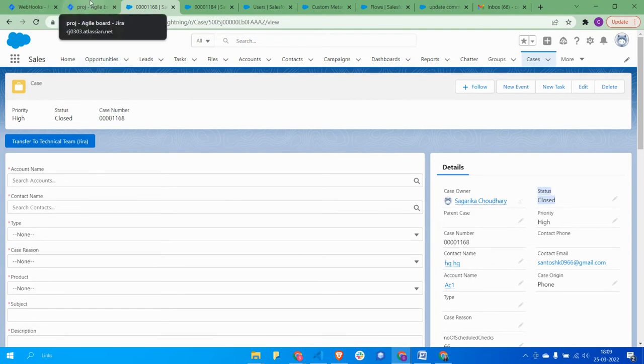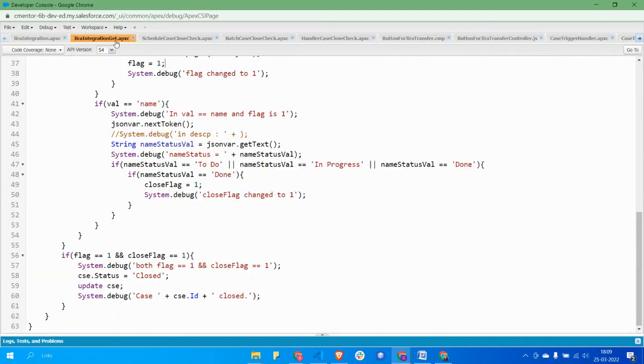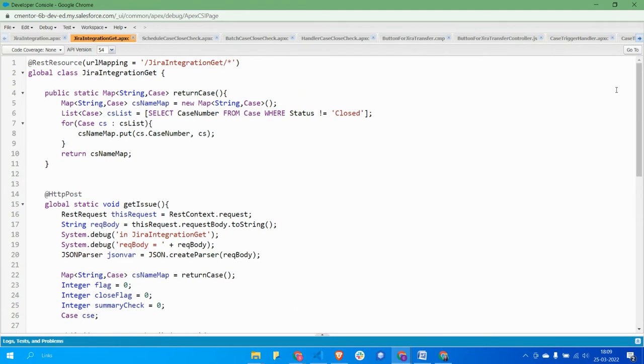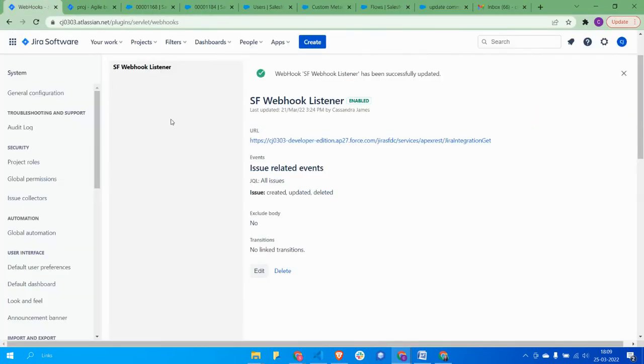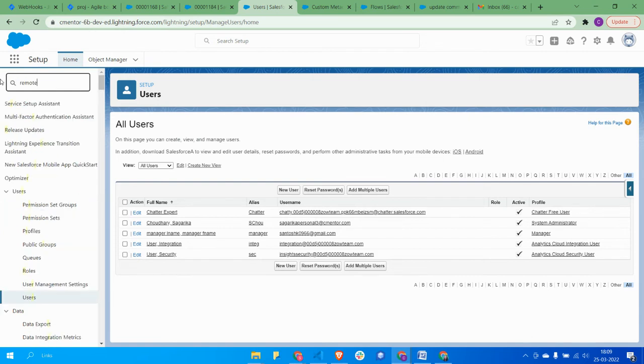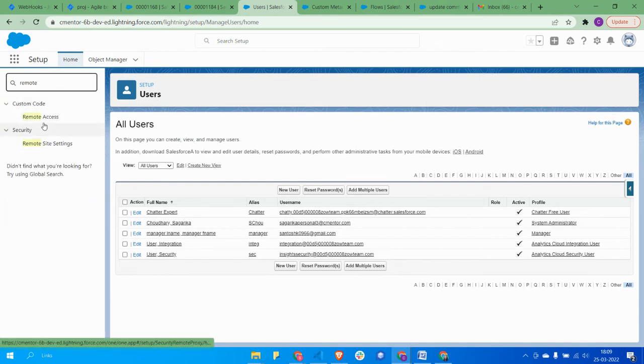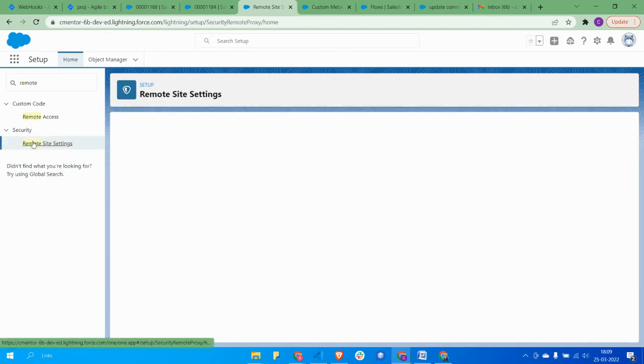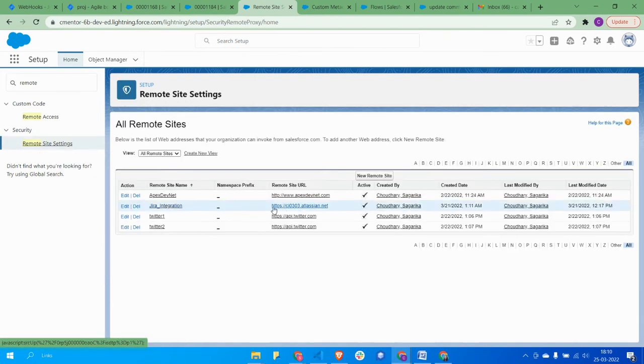Yeah, so the status has been closed automatically. This has been done using web services again, in a similar way. I've used webhooks for this. Jira had the webhook listener, and I created this in Salesforce. Let me open up the remote site settings. So yeah, remote site settings has this. This is for Salesforce to Jira. This address needs to be present, so that this is the address I want to ping.